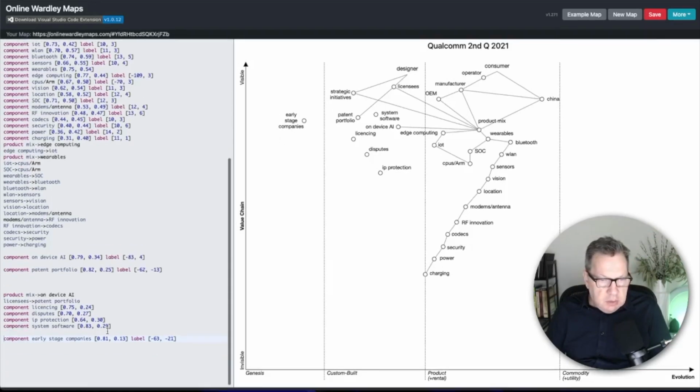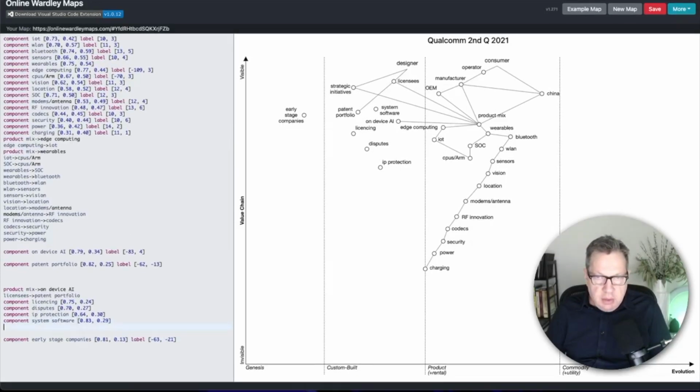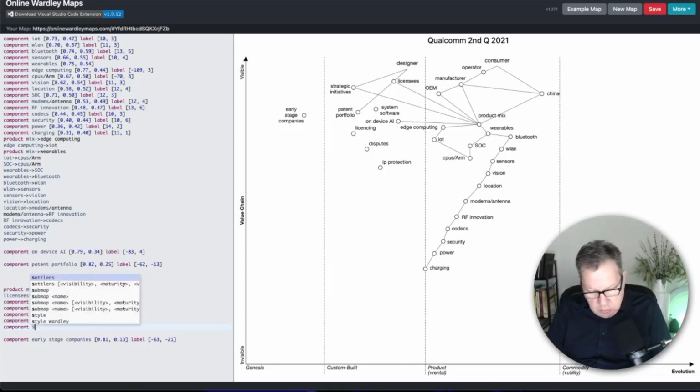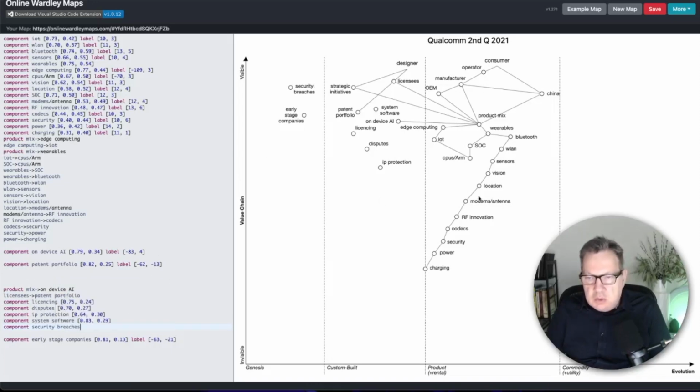Okay, I'm also going to put down a component here which talks to security breaches. Now, that earlier security we talked about over there was much more related to on-chip security. This is related to security breaches, which could be part of the whole intellectual property, chip design, that type of thing. So that could come into play over there.